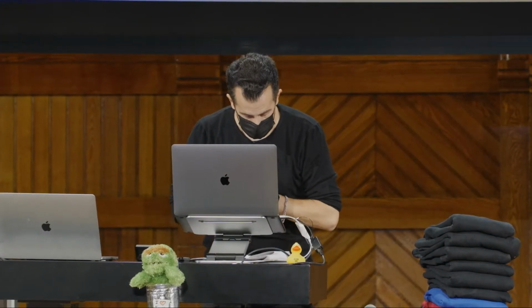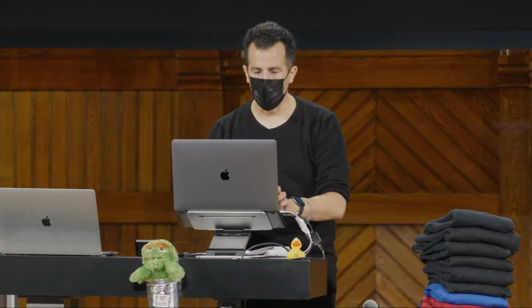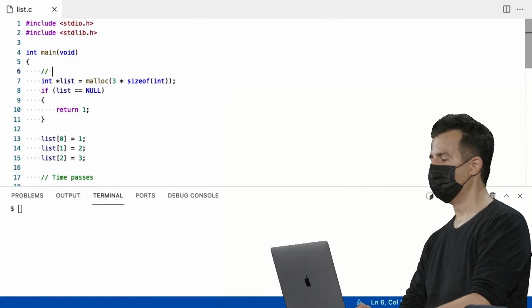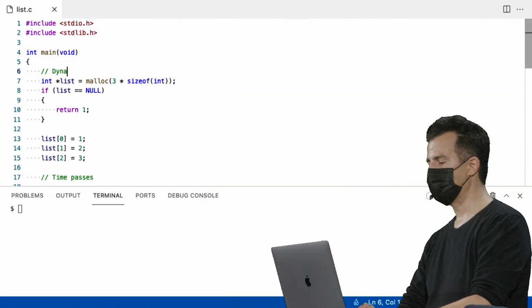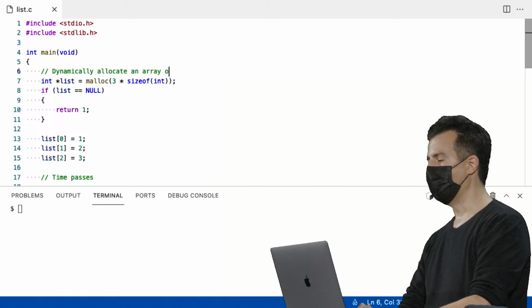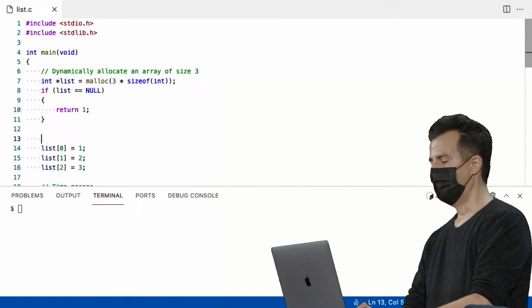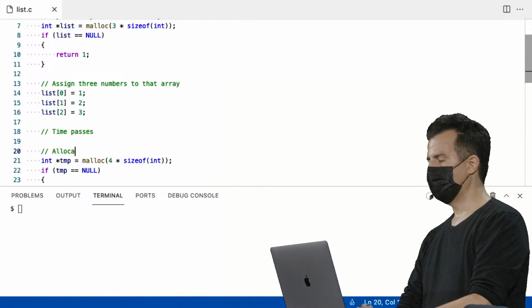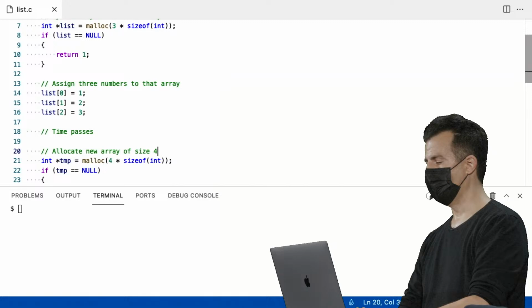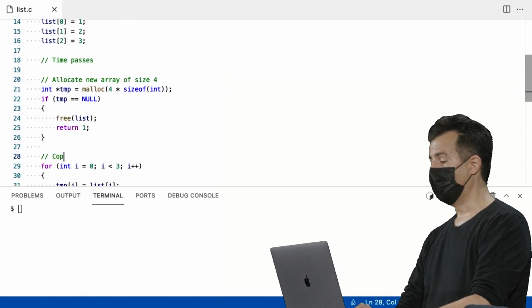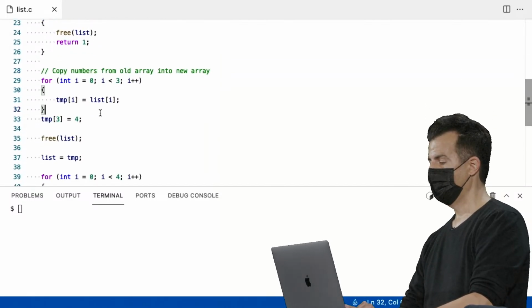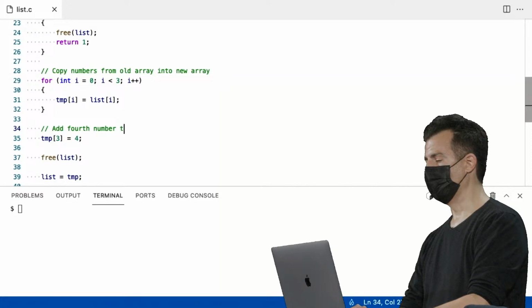I'm going to go in and make a little bit of a change here. Let me first comment this, just so we can keep track of what's been going on this whole time. Dynamically allocate an array of size 3. Assign 3 numbers to that array. Time passes. Allocate new array of size 4. Copy numbers from old array into new array. And add 4th number to new array.